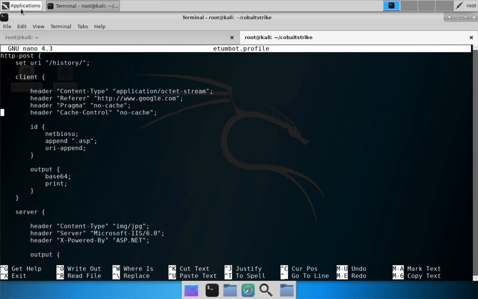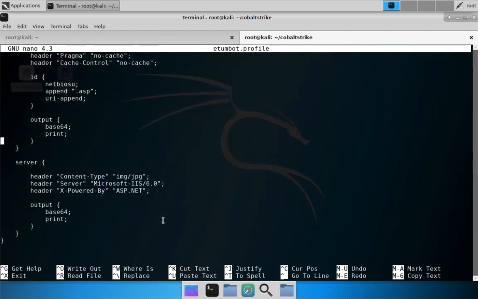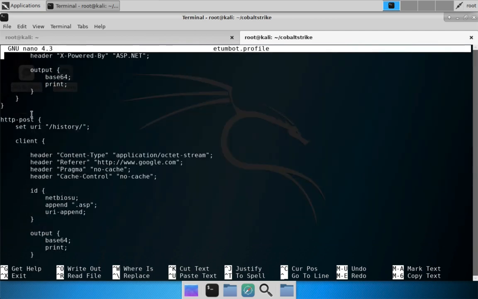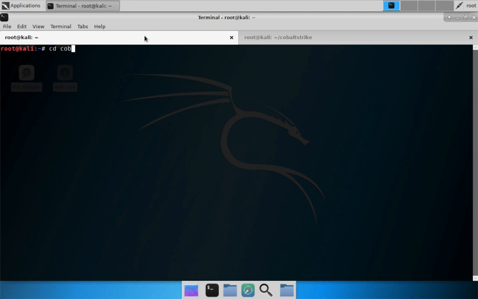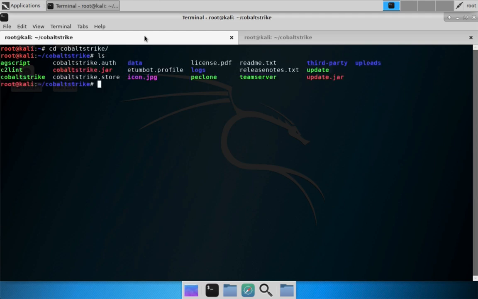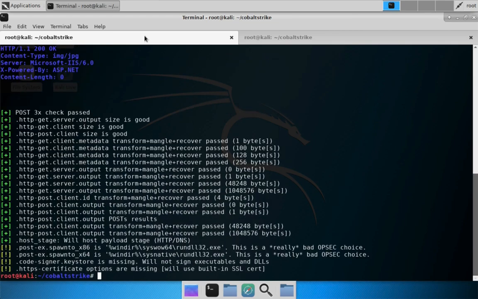Here we have the HTTP post block, same story over here, except we are configuring what beacon does when it sends output back to Cobalt Strike. Let's come over to the Cobalt Strike folder, and I want to show you C2lint, which comes with the Linux package for Cobalt Strike. And C2lint is a really cool tool.